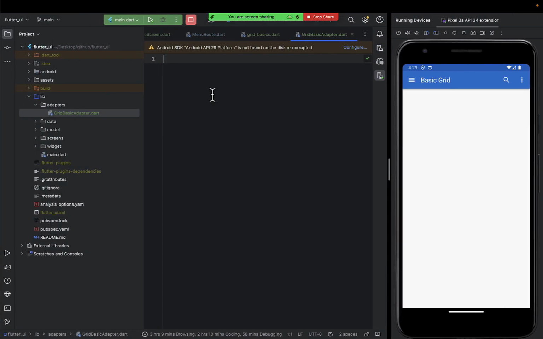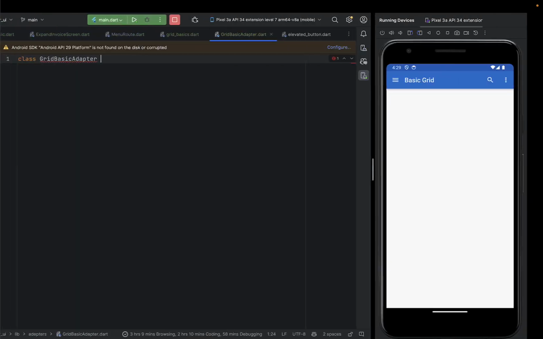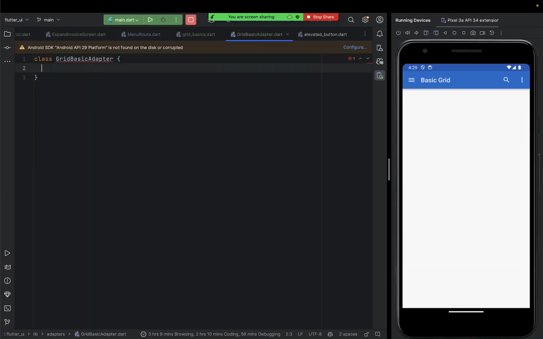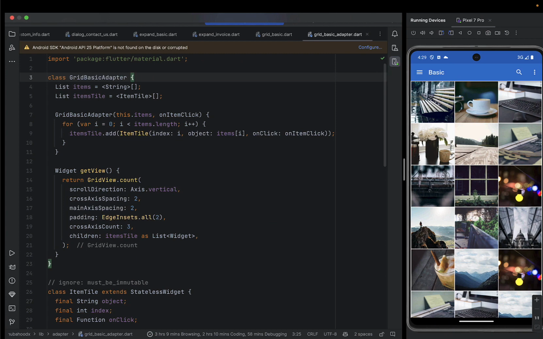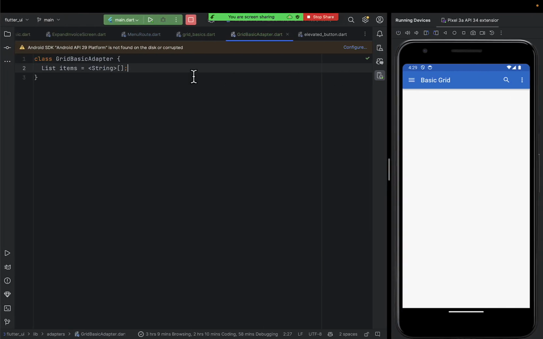Okay, so the first thing that we're going to do there, we are going to create a class called grid adapter, and then we're going to give it different parameters. The first thing we're going to give it is a list of items. So the list of items will be the list of what we want to be displaying. For example, this one will be accepting only strings. So it's going to be a list of strings.